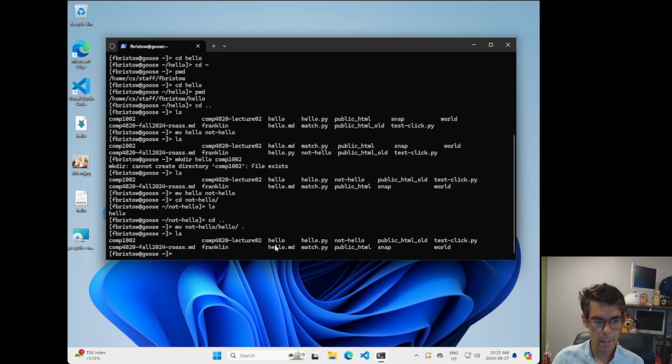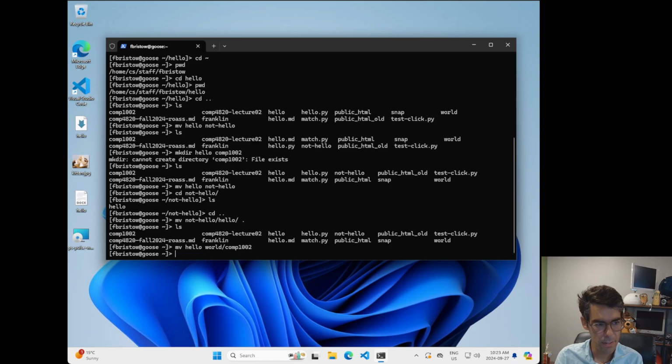The other thing I can do with move is that I can move things around, so like a cut and paste operation, but then I can also rename it at the same time. So I'm going to say that I want to move the hello directory into world, but I also want to name it comp 1002. So this is going to take hello as the thing that I want to move. It's going to put it inside the world folder, and it's going to change its name to comp 1002 at the same time. I'm going to press enter here.